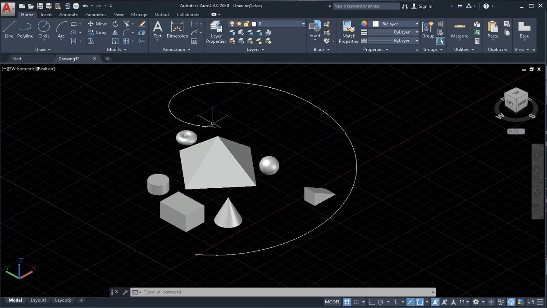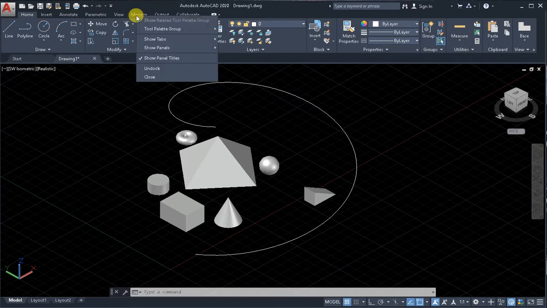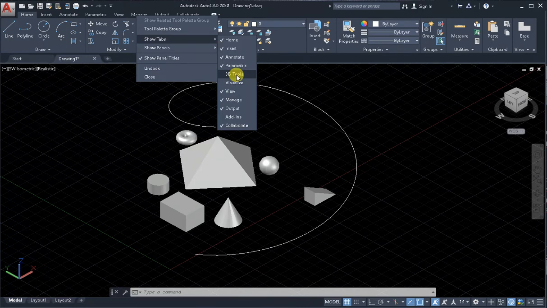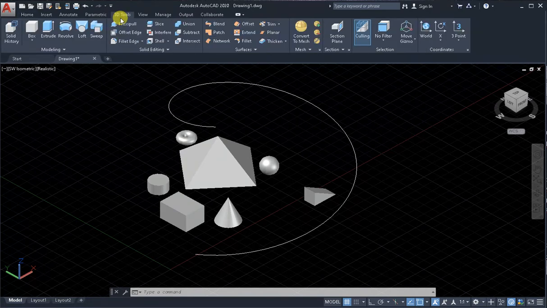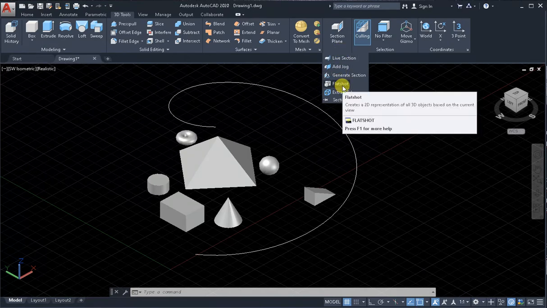Move the cursor on any tab, click the right mouse button and show the tabs 3D tools. From the 3D tools tab, in the panel section, activate the command Flat Shot.